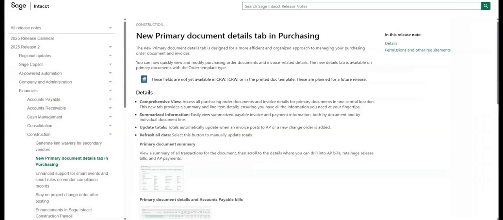Our next construction update also has to do with our purchasing commitments. As we can see here in the release note, Sage has added a new primary document details tab at the commitment records. This will give us an easier way to see consolidated information regarding purchasing order documents and related activity that's come in against those, making researching much easier. This will only be accessible through primary documents with the order template type, is something important to call out.